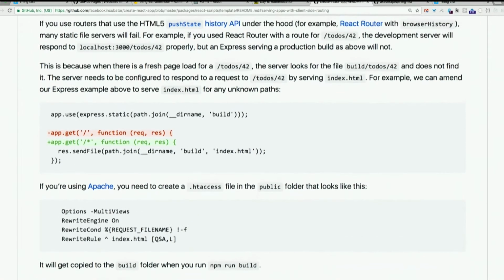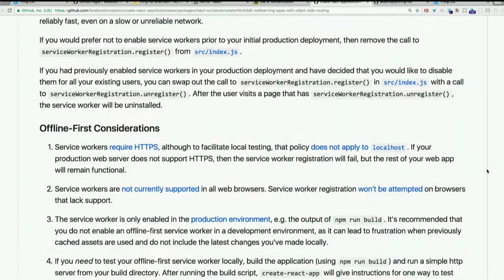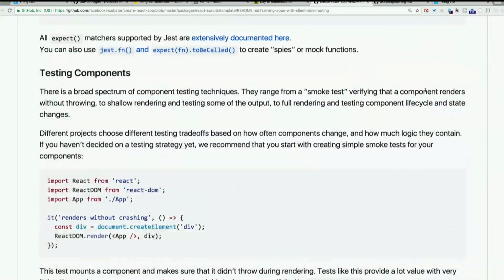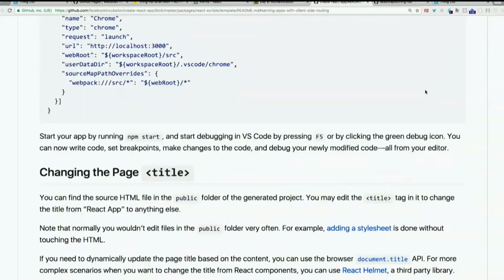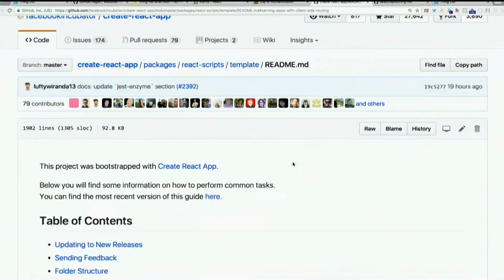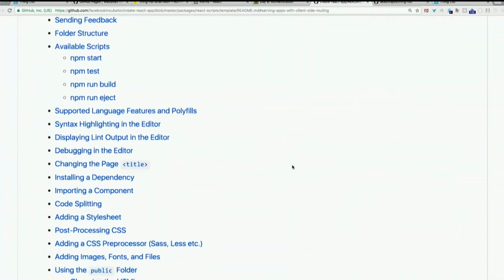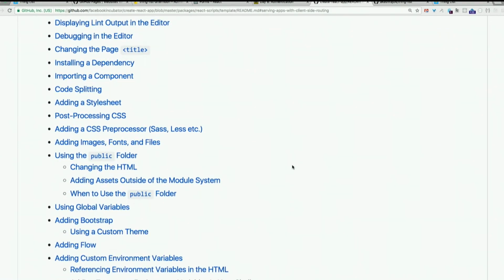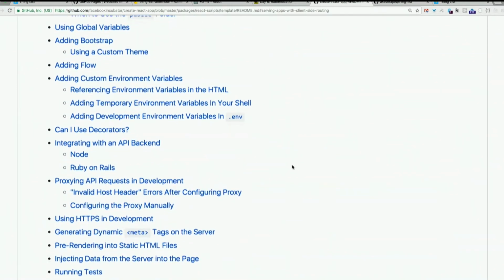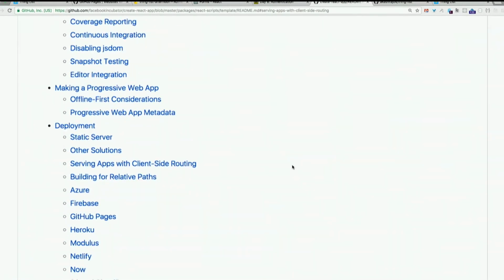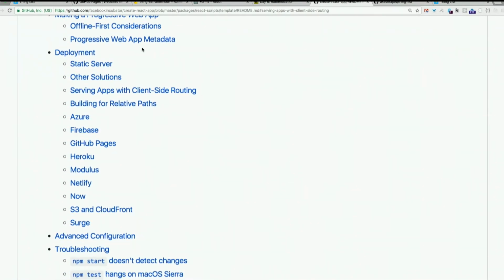So if we just scroll to the top. That's a big README. Table of contents. A lot of good stuff in there, by the way. You should totally read it. Deployment. All right. Look at all these choices.